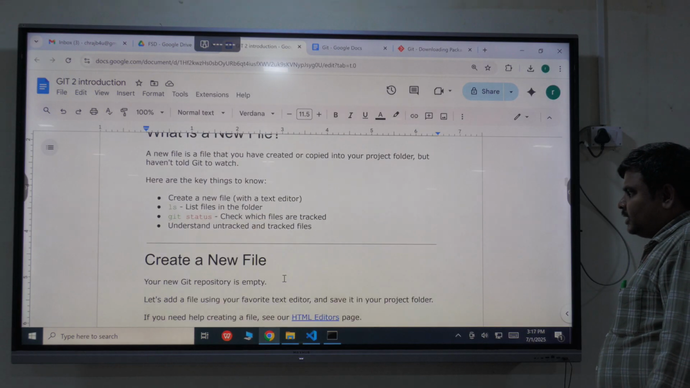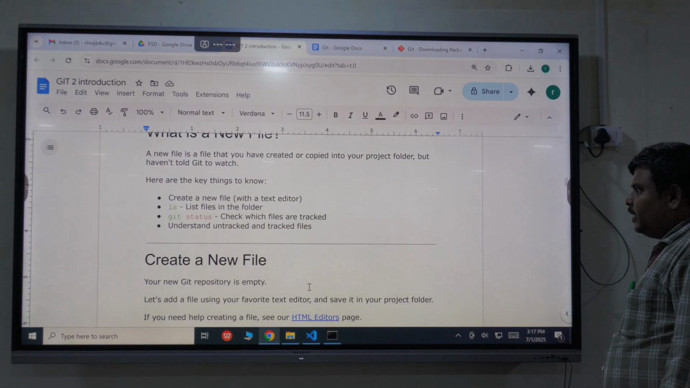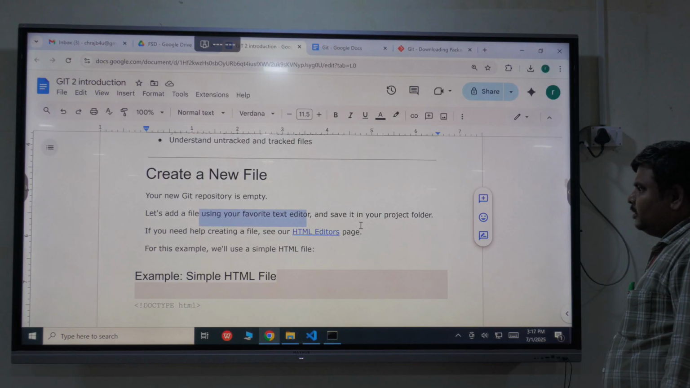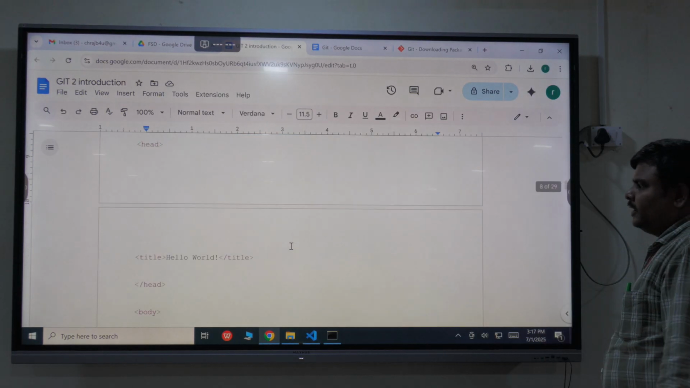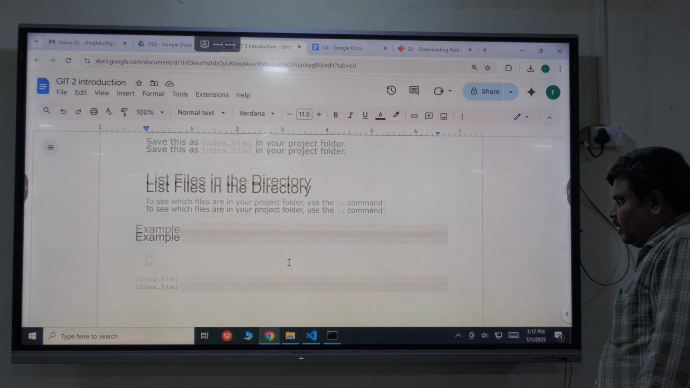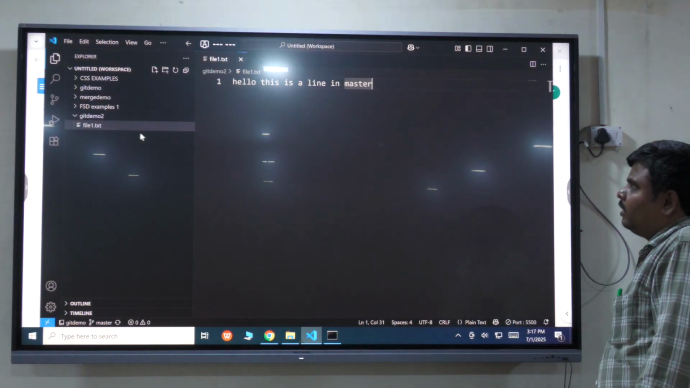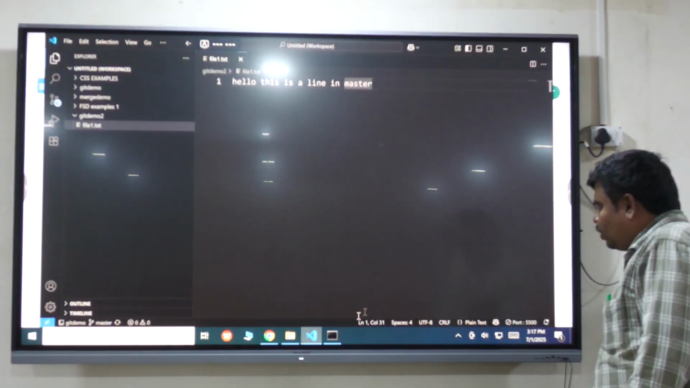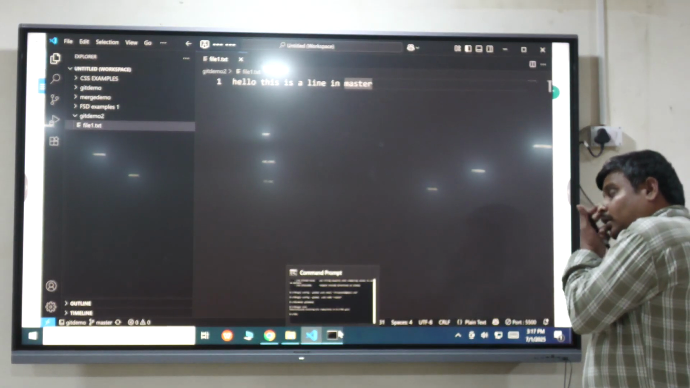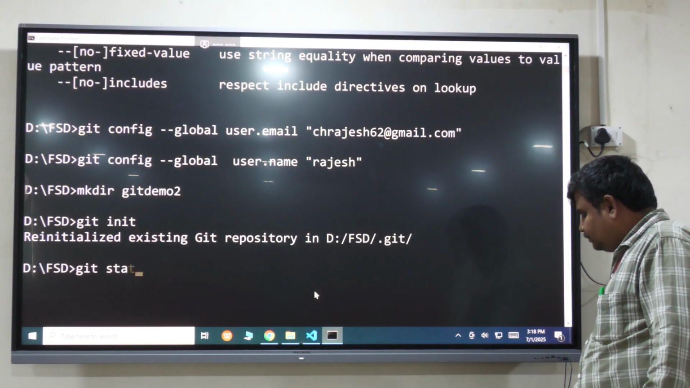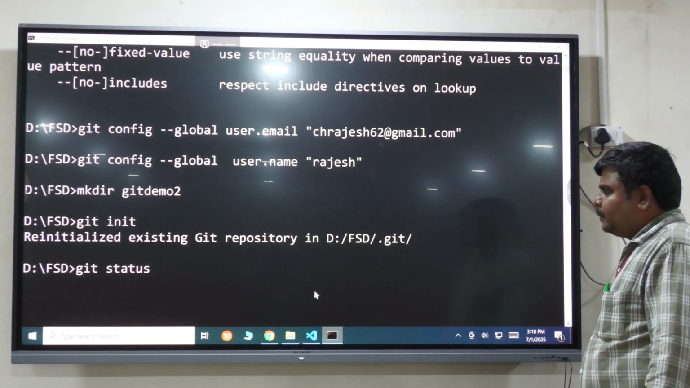Okay, now let us create a file. Your new git repository is empty. Let us add a file by using your favorite text editor. Here it is showing some other file, but now let us go with some simple example. I have already created one file called file1.txt. This is the content, and save it. Now I want to introduce something: you want to know the status. This is the command, git space status.